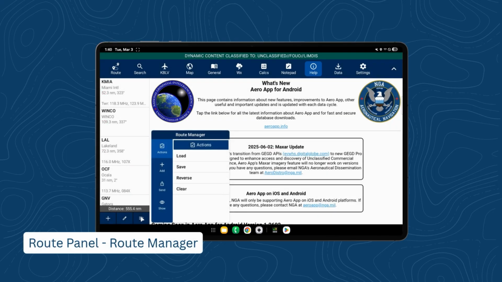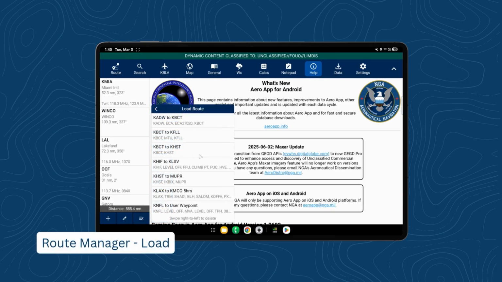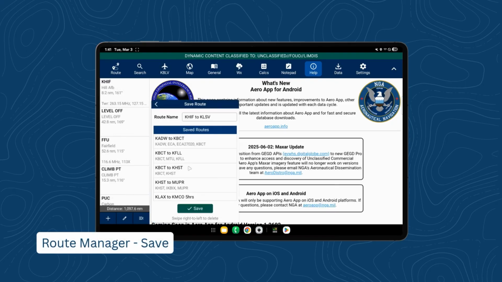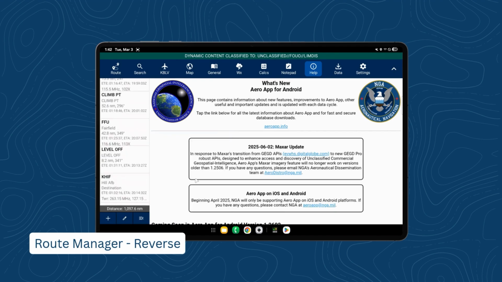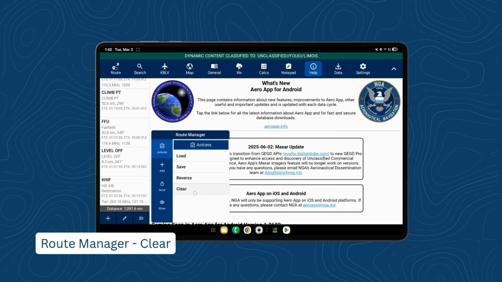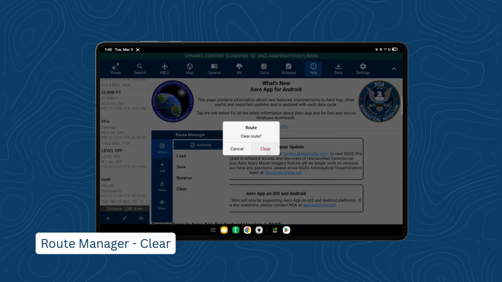Route Manager provides additional route configuration options organized into Actions, Add, Send, and Show menus. Actions include tools for managing your route. Load opens a list of routes that have been imported and saved in Aero App. Selecting a route from the list replaces the active route in the Route panel. Save stores the active route. The saved route will be available in both the Load and Show Routes menus. Reverse inverts the order of the points in the route. Clear deletes the entire route from the Route panel.